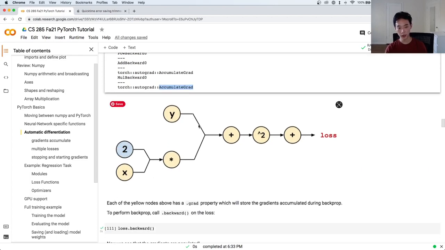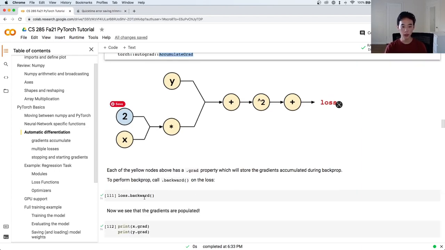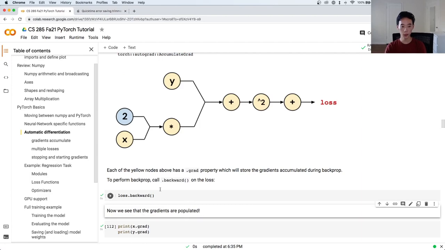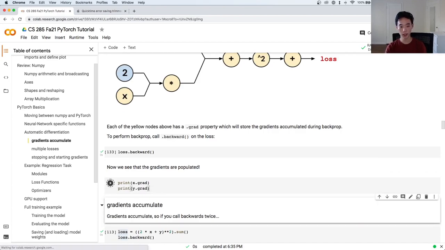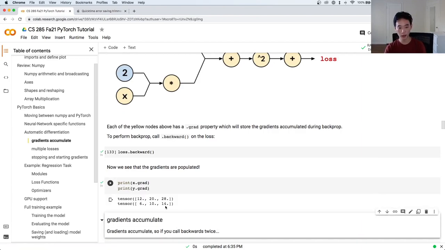So each of the yellow nodes above in this computation graph has a .grad property, and when you do backprop in PyTorch, that .grad property is going to be storing the gradients with respect to the loss. So to perform backprop, we are going to choose some scalar at some point in the computation graph, so here we'll choose loss, and we'll call loss.backward. And once that's done, all of these yellow nodes will have their gradients populated. And if you print out the .grad properties, you can see that these now have values.